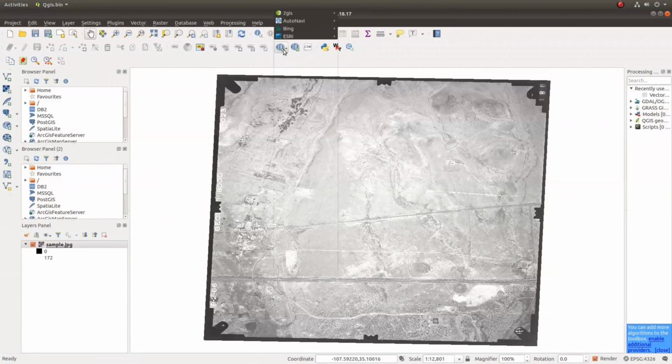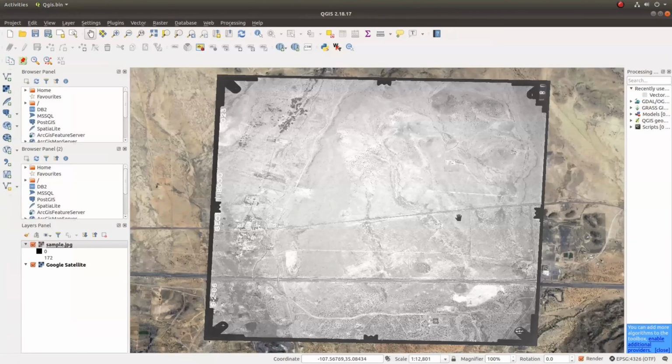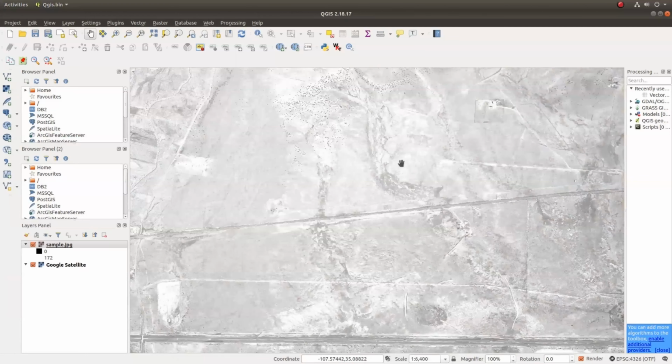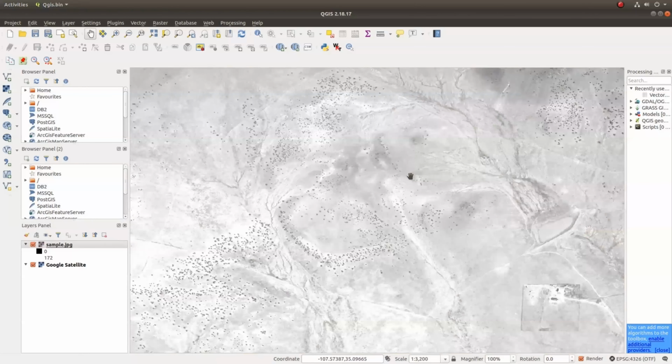Okay, so I'm going to go ahead and add a base map just so we can see that it matches up, and we can see that we now have a fully georeferenced image ready for use in any GIS application using the interactive method. So now let's take a look at the one-step process.